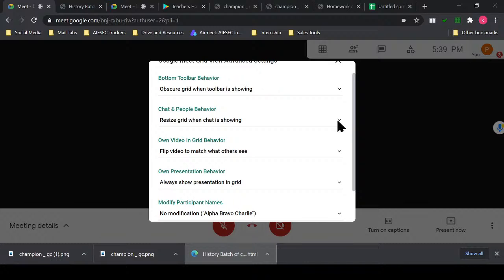Then chat and people: I can see this as well. Obscure grid when chat is showing or something like that. So if I have my chat on, I can just obscure the grid, or I can resize it.